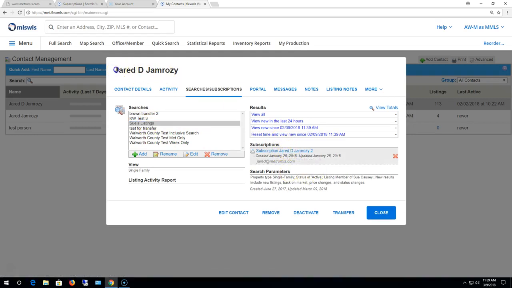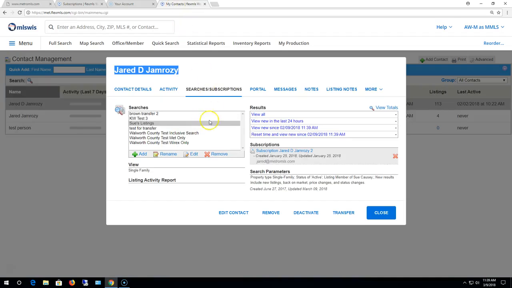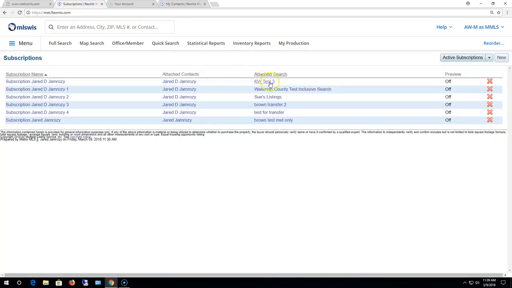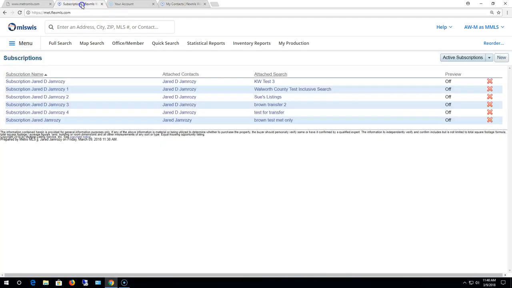As you can see, each search has its own subscription name. So this is the contact's ID. Just go back here. That's the customer. This is the name of the search that's attached to that customer. Going back here, attached searches. And then this is the name of the subscription that's attached to that search. So they're three separate things, but they are connected, just to clear up any confusion there.